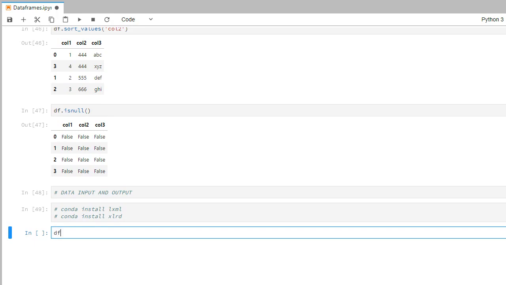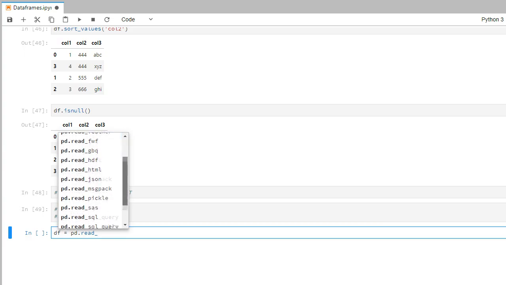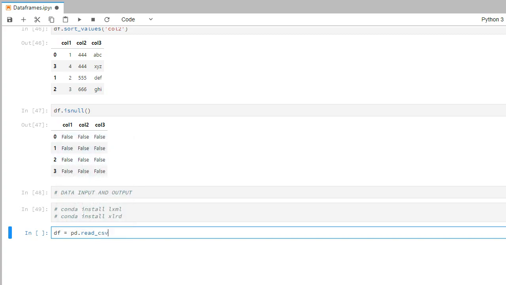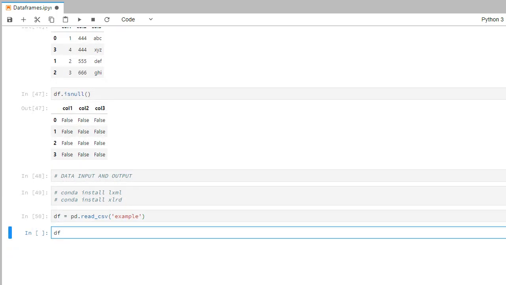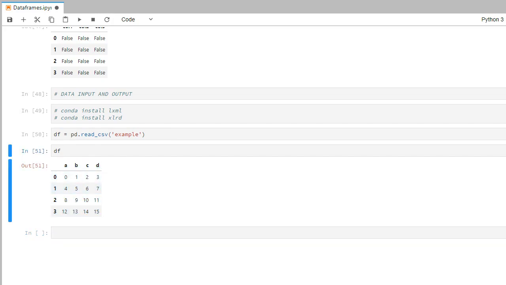So let me create a data frame from pd.read_, and if I press tab over here, you can see a lot of ways you can read data into a pandas data frame, and this is why pandas is so popular as a data analysis library. For now I'm going to be using read_csv, and in the directory where I have the Jupyter notebook, I have a CSV named example. If I read this and call df, you can see that I have a data frame. This is the CSV file converted into a data frame.